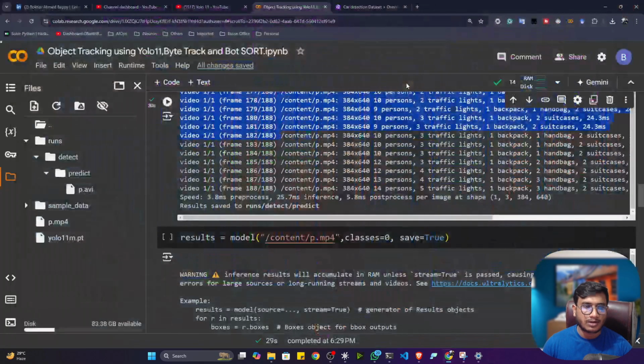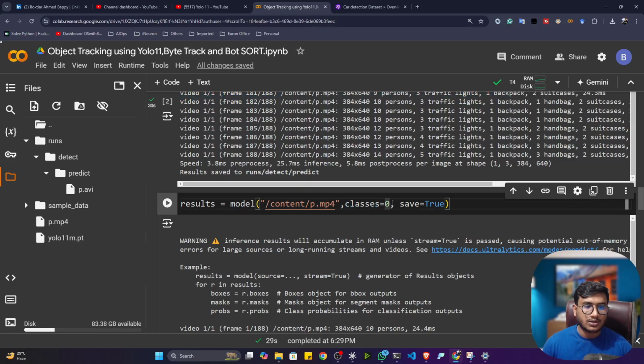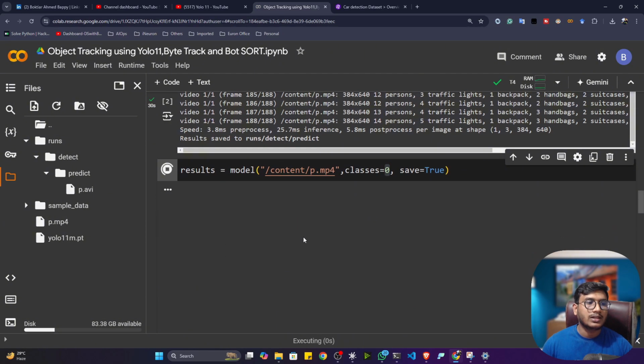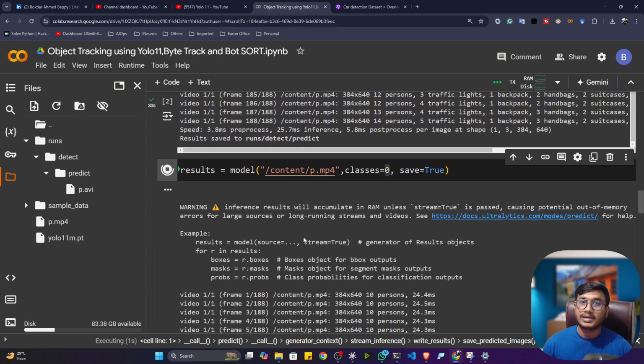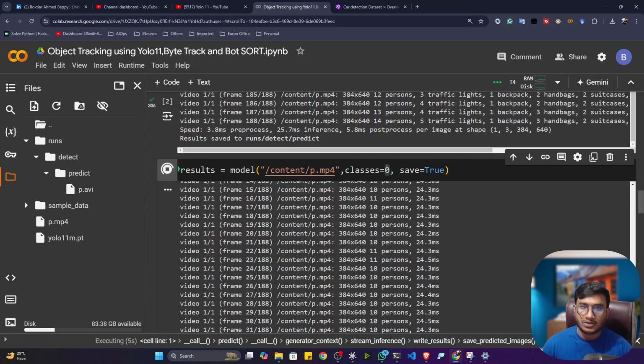So in this case, there is a parameter you can set called classes=0. If you open the COCO dataset, you will see that the person class is present at the first position. That's why we give 0. That means I only need the person class, not any other classes from this particular image or video. Now if I execute, it will again perform the detection, but it will only detect the person, not any other class, because here we have specified that I only need the person class.